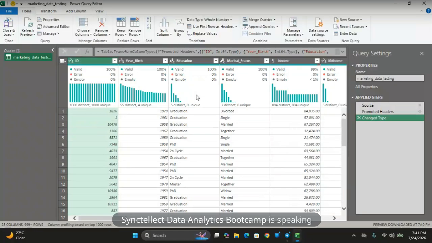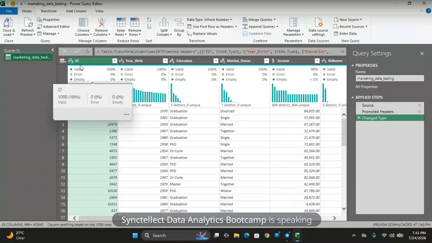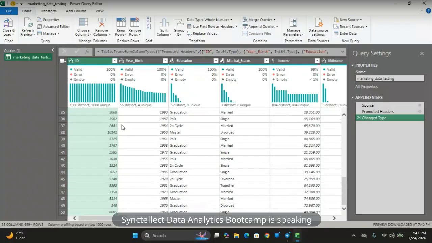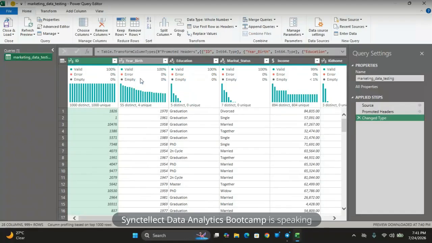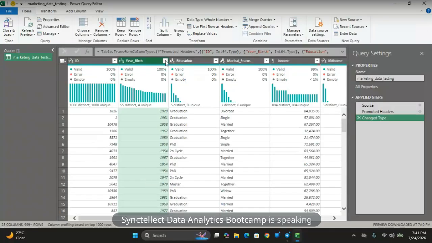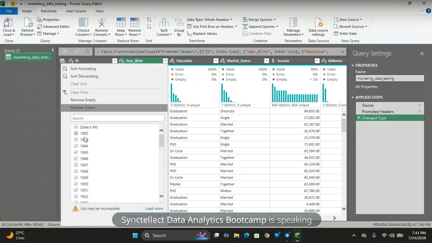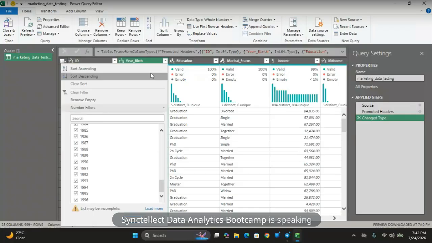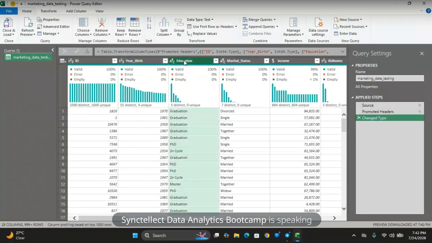Now I'll be checking each column one by one. ID is just a unique ID for each transaction, I guess. It is 100% valid with no errors. Year of birth is complete. Let's see the range: you can see from 1893 to 1996, that's their age. Now we have education, 100% valid, no errors, no empty.